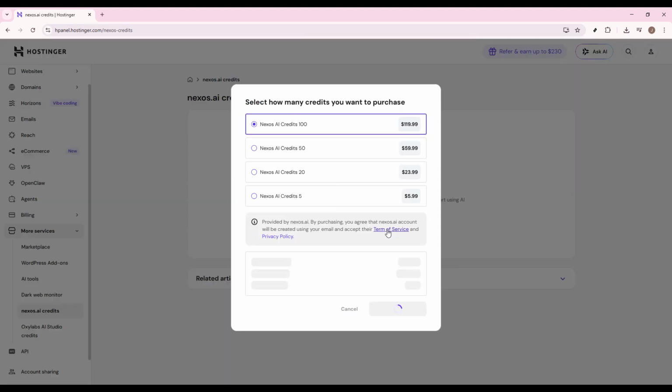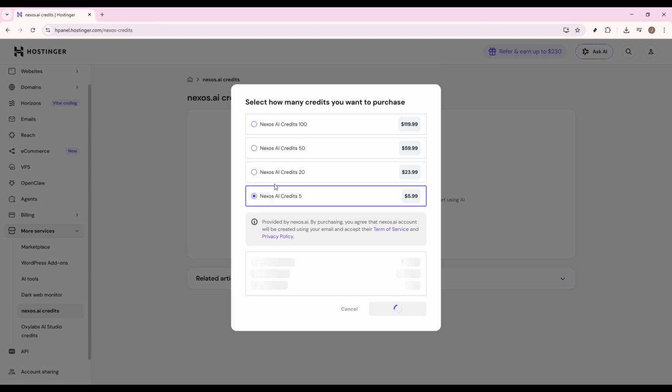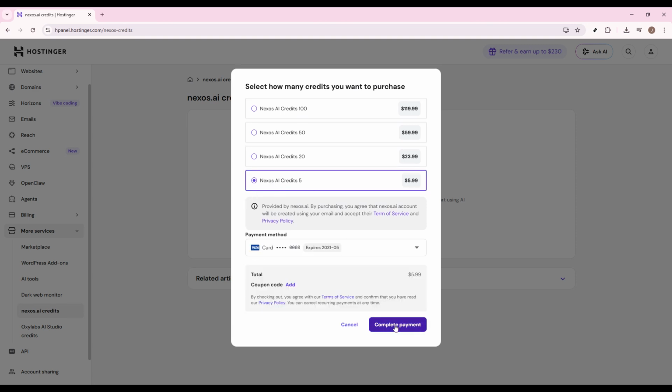Go ahead and click it to begin the top-up process. At this stage, the platform will usually take you to a payment flow where you can select how much credit you want to add and prepare your purchase. Take a moment to review everything carefully before moving forward, especially if this is your first time adding credits.